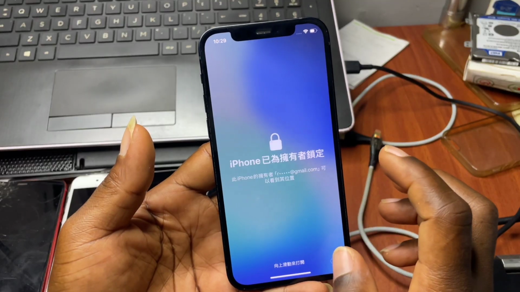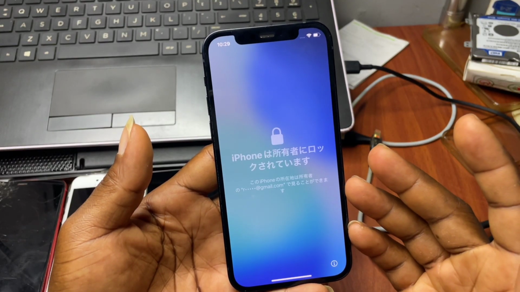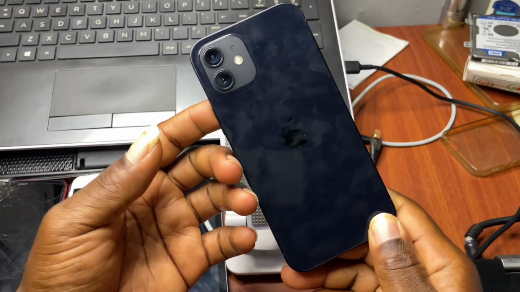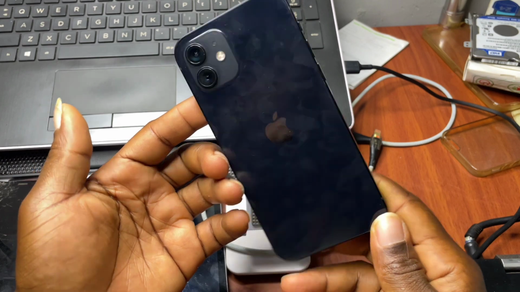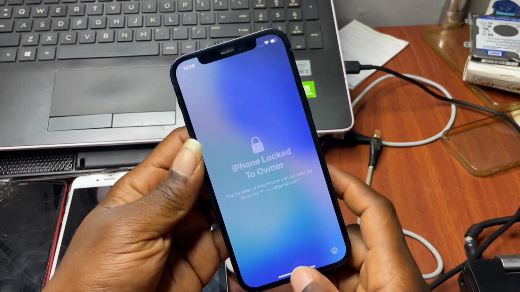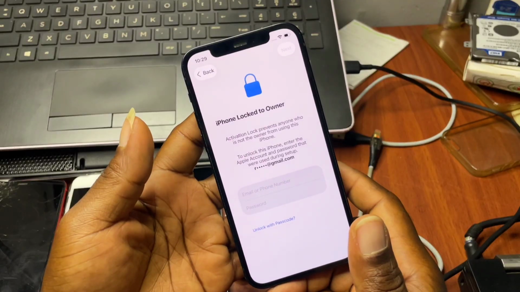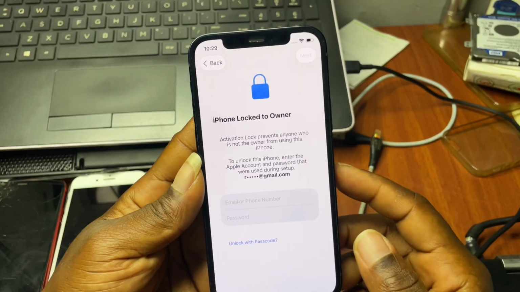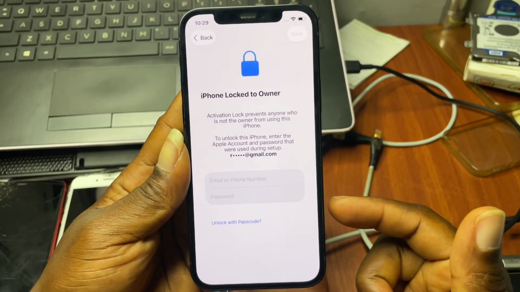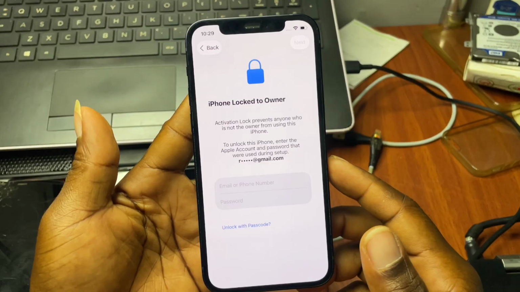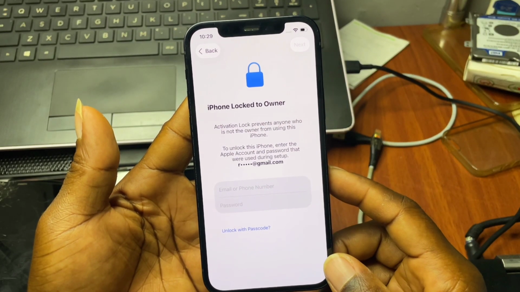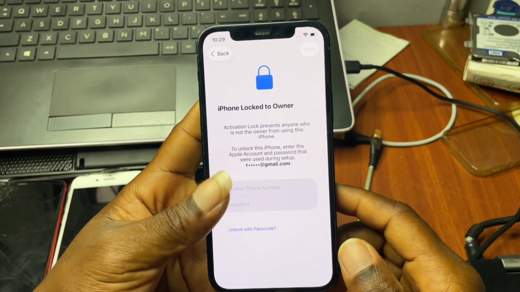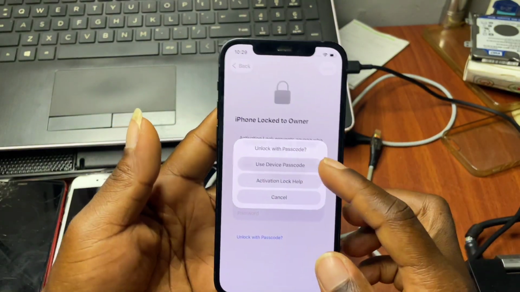So in this video I'm going to show you how you can fix your own device if you do have the iPhone XR all the way to iPhone 17 Pro Max. You can follow along with my tutorial on how you can remove activation lock or iPhone lock to owner. I'm going to show you the basic steps you need to follow in order to get iPhone lock to owner removed from your device. So if you have any device from this range, from the XR all the way to 17 Pro Max, then you are good to go to follow along with this tutorial.